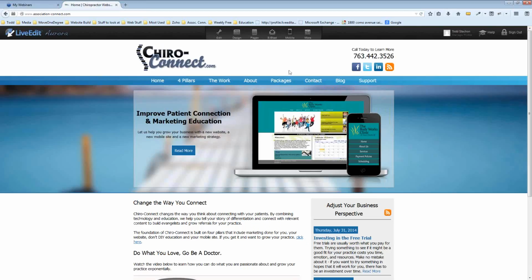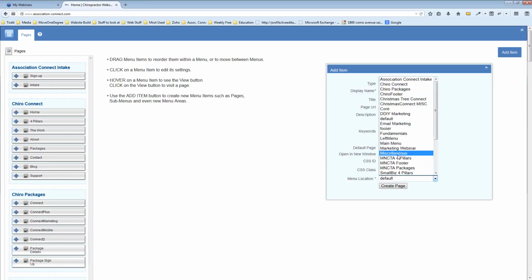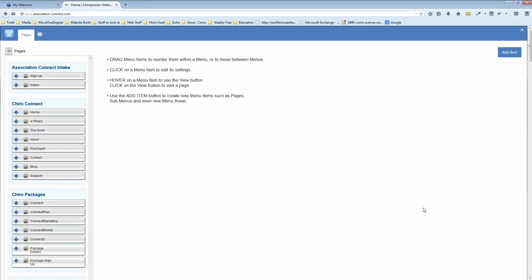Just click on Pages. You're going to go to Add Item, and then you have the option to choose either a page alias. Biggest thing is that you're going to be either creating a page or a menu. A menu is like a folder, and the page is, well, the page. So what we're going to do is just create a page today. Give it a name, and this is what it will show as. And then you just want to choose where it's going. I'm just going to put it in our miscellaneous folder. And all you have to do is hit Create Page.